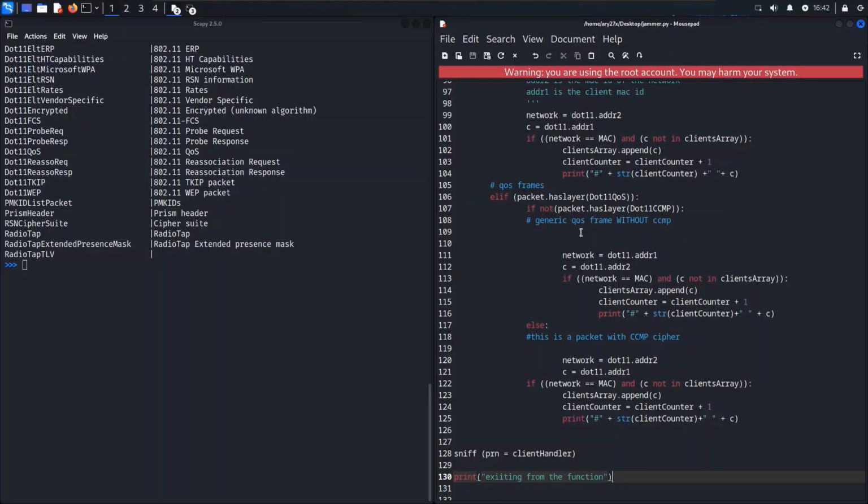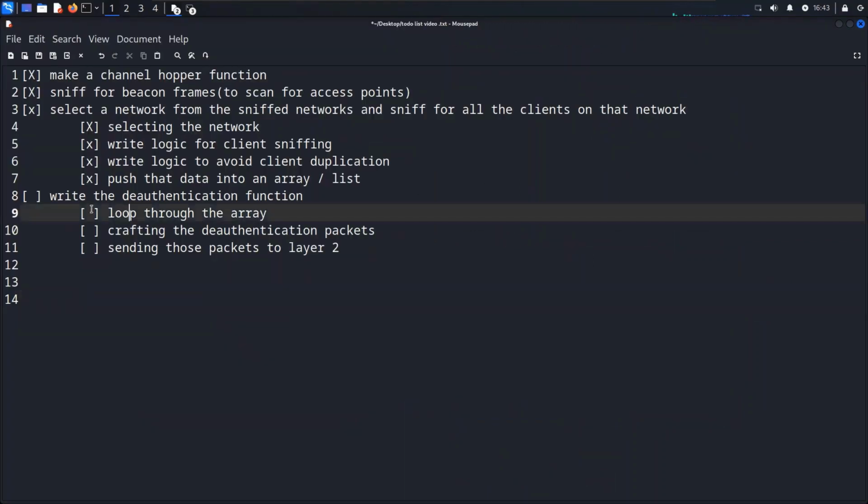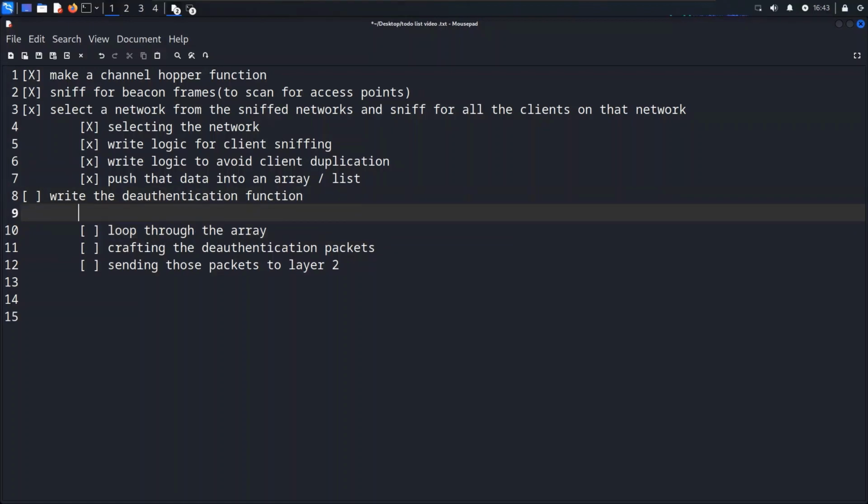So if I open my notes, it should be here. Okay, so we need to add the deauthentication function. We need to loop through the array, craft and send those packets. Also, we need to give the option to choose which clients we want to jam off the network.